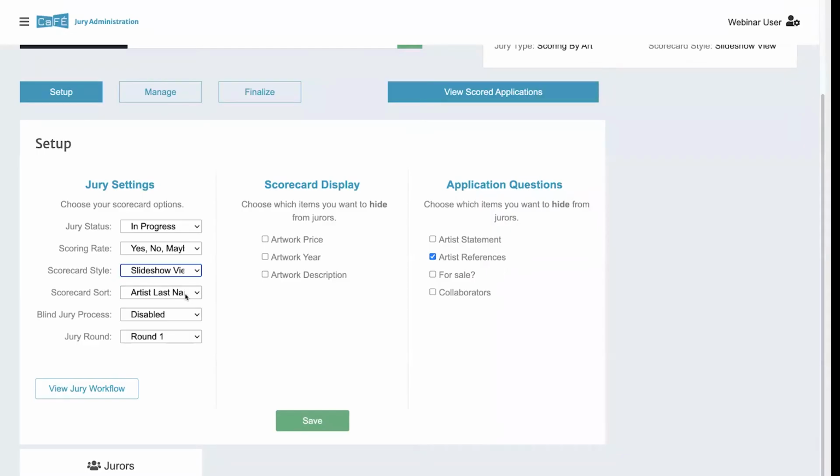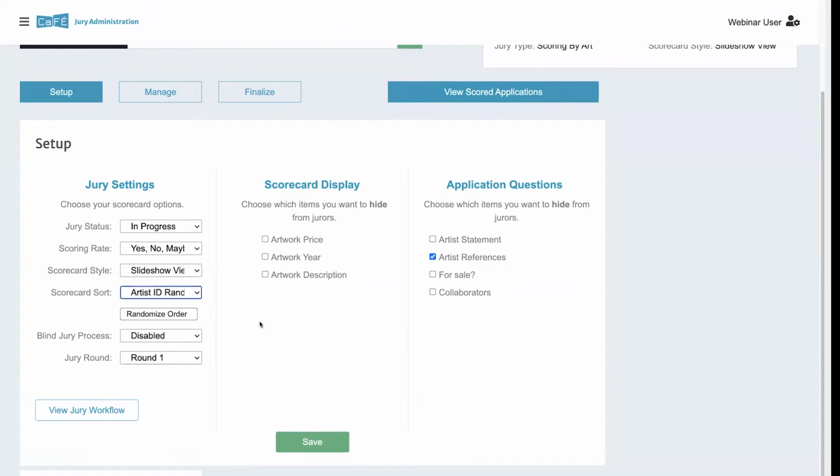We have the scorecard sort. So this lets you choose the order the applications will appear to the juror. You can choose to display them in alphabetical order by artist last name. You could do it by application ID number, or you can do it by random. If you choose random, you just have to then click this randomize order button, and that actually performs the randomizing.